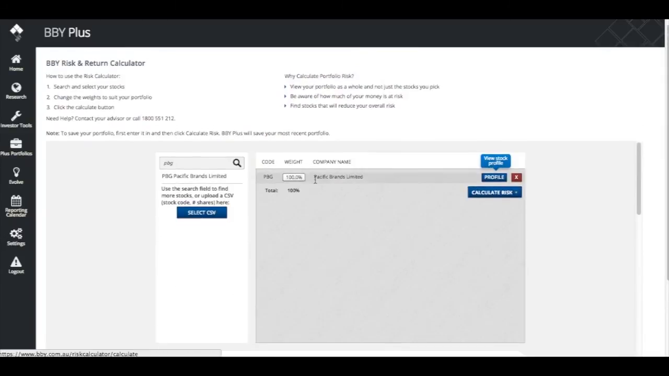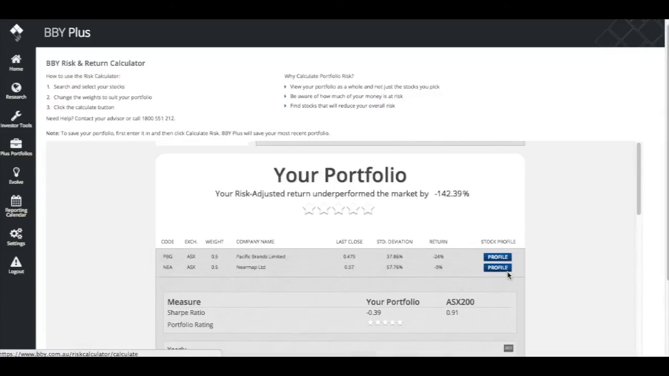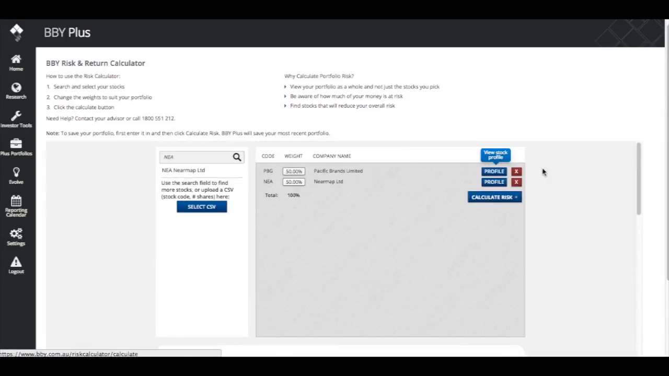You can also add as many stocks as you choose. For example, to add Nearmap Limited, type in the code NEA into the search bar. When you see it appear in the list, click Calculate Risk. To remove any stocks from your calculation, press the red cross button. The blue button will upload the stock profile of each company.